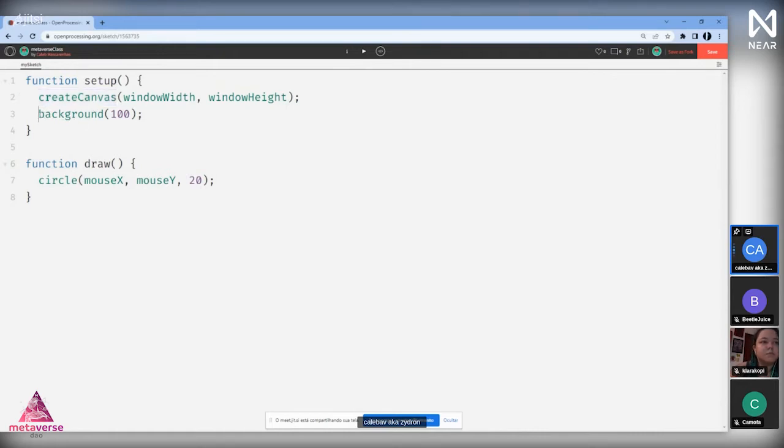And then we have the background. This is the color of the background. When you put only one number, it's grayscale. You can put 0 and you have black.